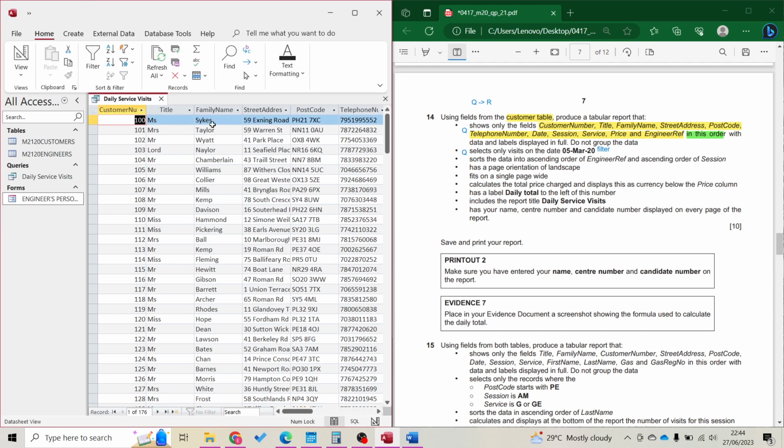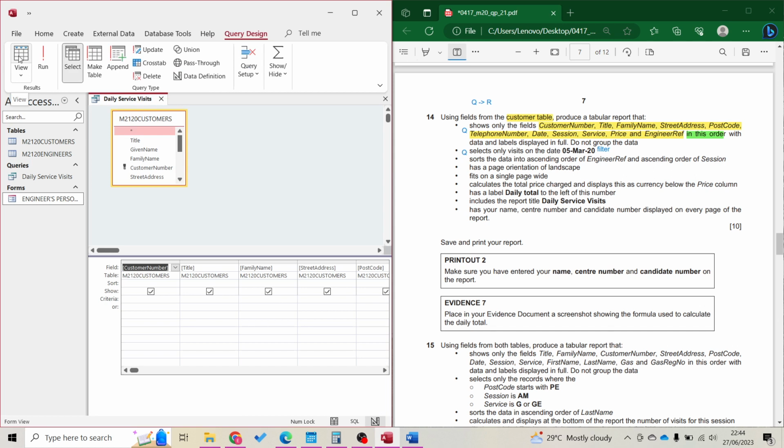So next part we're going to do is filter. You have to go to design view. So in design view, filter, you have to do it in criteria. So you're going to select specific date. So you just go to date column. Just type what you want and press Ctrl S. Run.